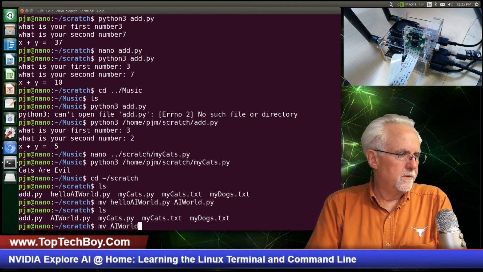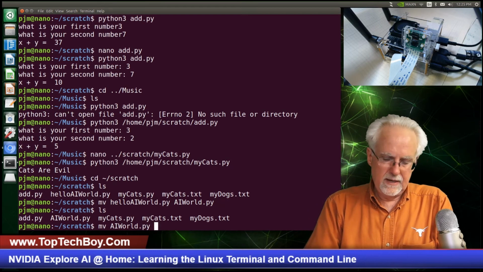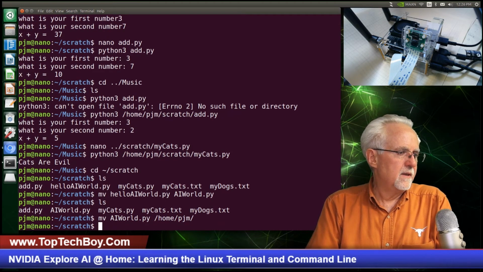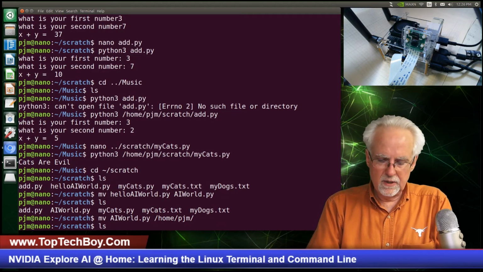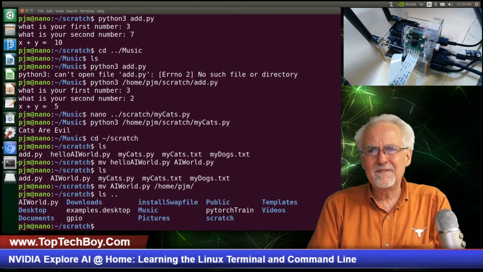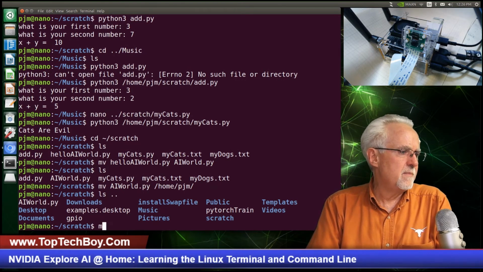But I can also move it, like I could move AI world dot py, which is here, and I could move it to /home/pjm/. Let's just put it in my main home directory there, /home/pjm. Okay, and then let's look, ls, and where do I want to look? Up one level, and there is, I hope, AI world. Yeah, that's not a very good place for it, so let's move it back.